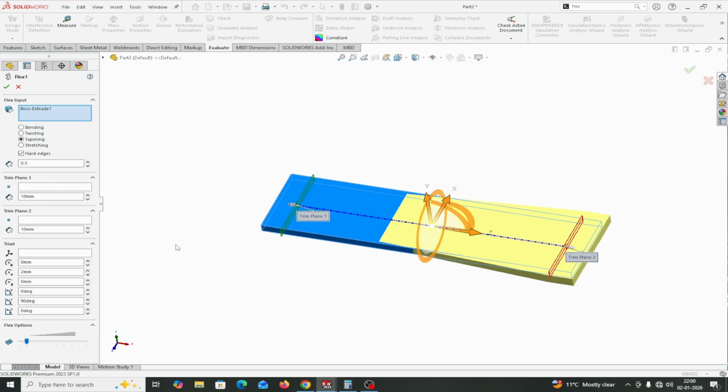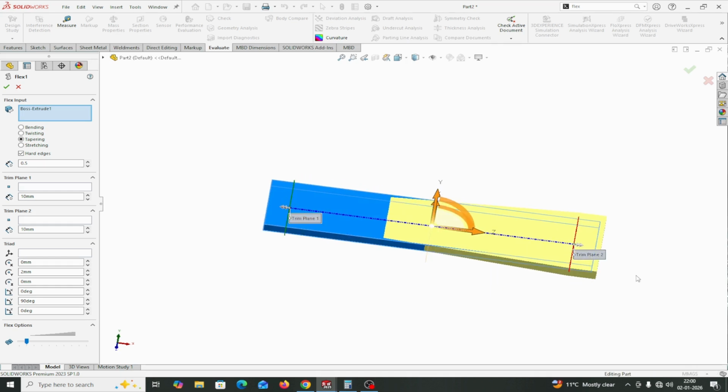Now please note this thing: where the trim plane is shifted, below this trim plane here, on the left side, below or beyond this plane, there will be no change from any twisting, tapering, or whatever operation or option you are taking. Okay, this one, hit the right button.